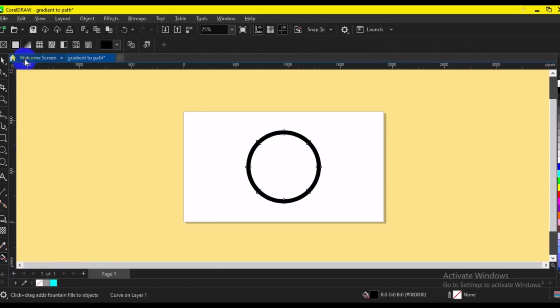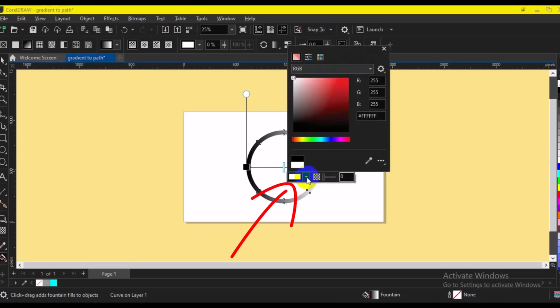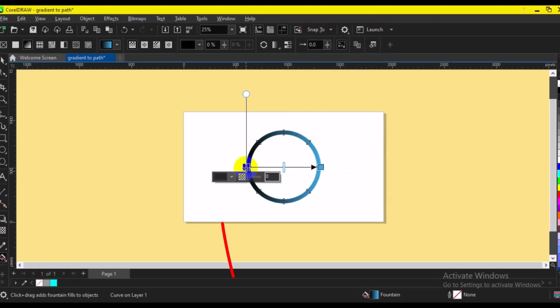Then we can come to the property bar from the top right here. We can choose gradient. When we choose the fountain fill, you see that the shape has changed the color from black to white. Now we can change the color to another color of our choice. For us to do that, we simply click on this rectangle right here, and this is going to pop up. Then from here we can choose another color. So we can decide to change this to this type of blue. Then we can also come here and click on here.